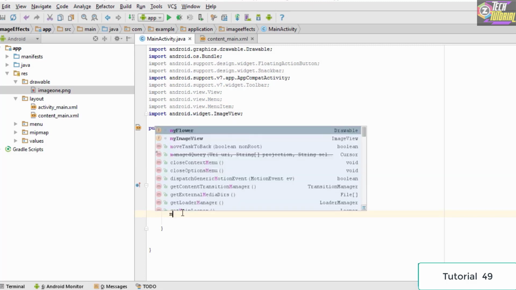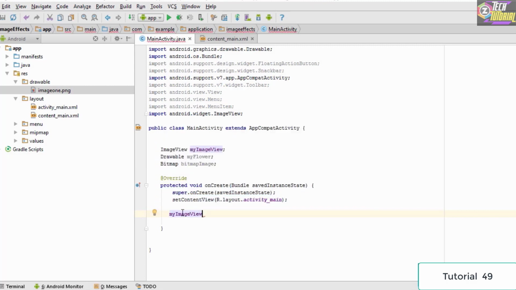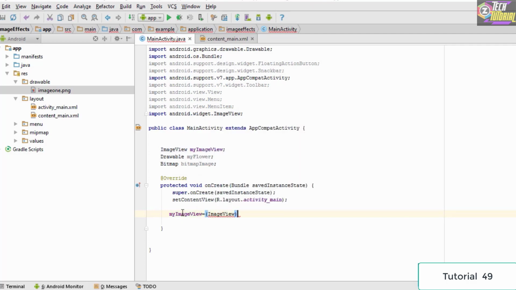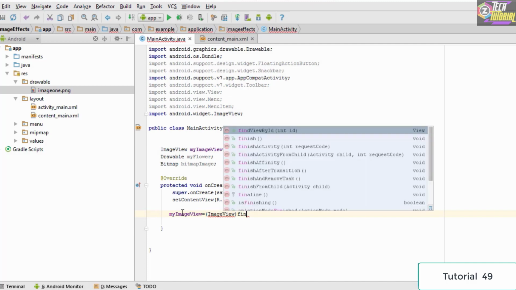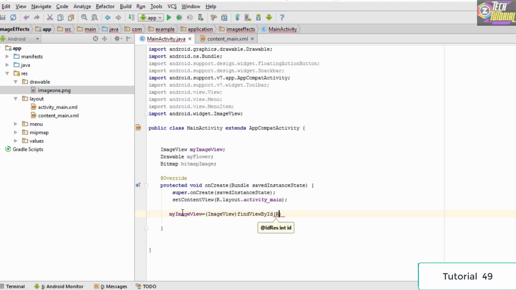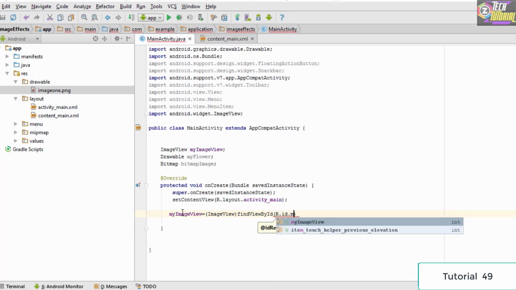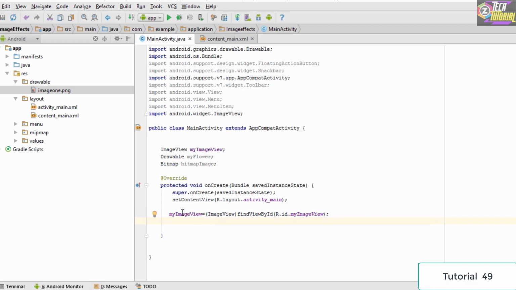So we go inside onCreate and we type myImageView equals, and we typecast it to ImageView. So we type ImageView and then we findViewById, R.id.myImageView. So we have the reference to the image view. Now we get a reference to the bitmap.